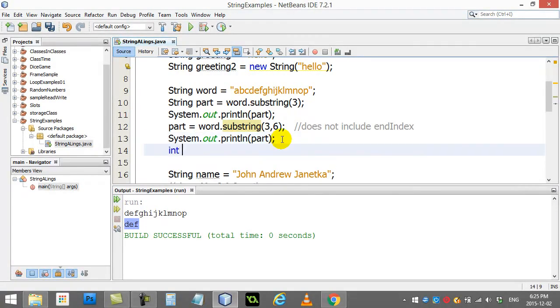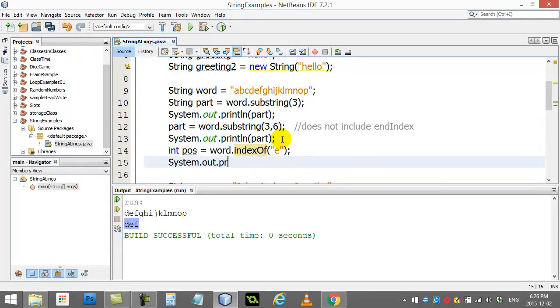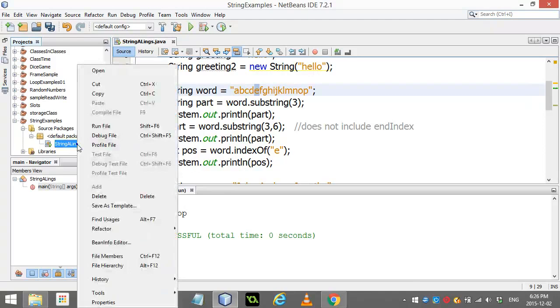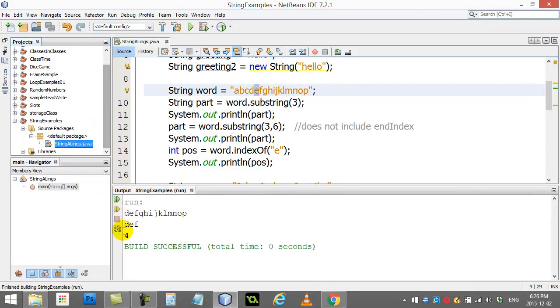Okay. Next one we'll show you here. There's methods to find stuff in your strings. So what I'm going to look for here is I'm going to say integer position equals, hey word, find me the index of, and let's look for a letter here. Well, I know the letter E is there, so let's put the letter E, and then I'll just do a little print out of position. 0, 1, 2, 3, 4. So it should find it at slot 4. And when I give the run here, there it is.